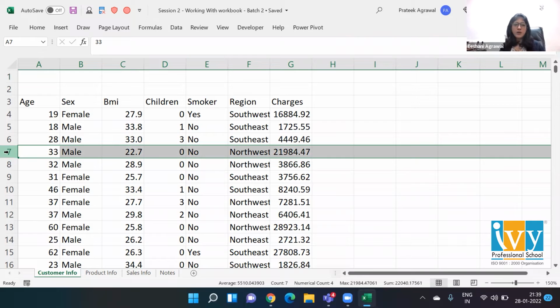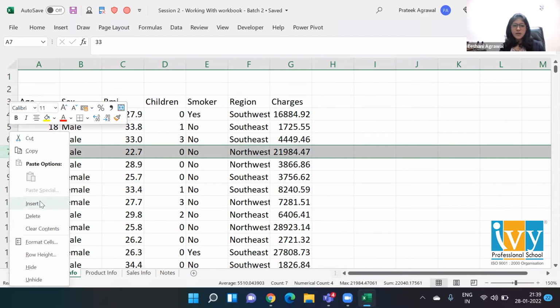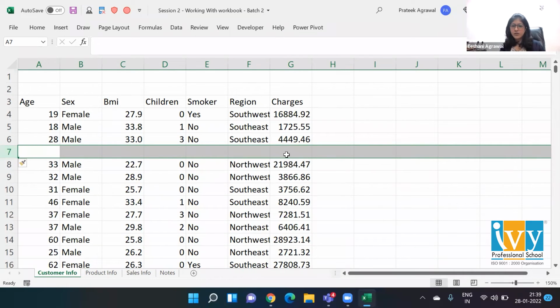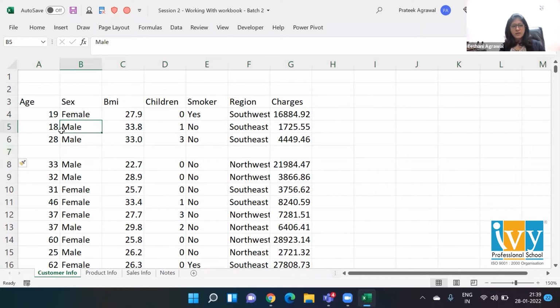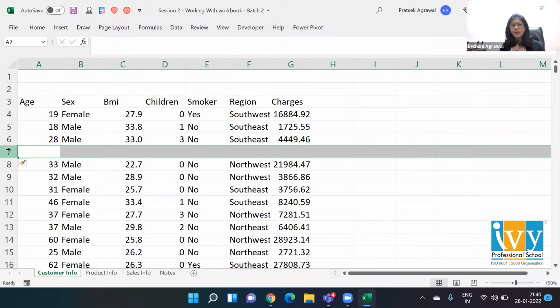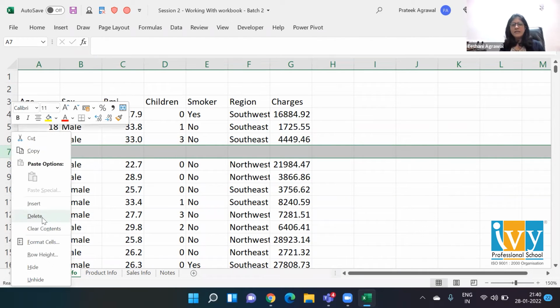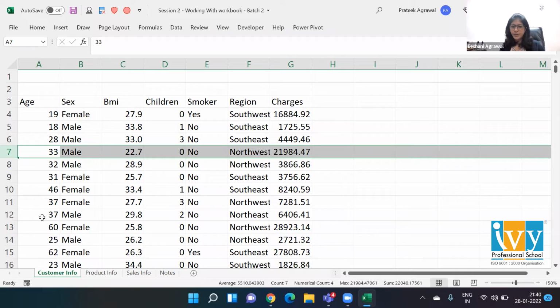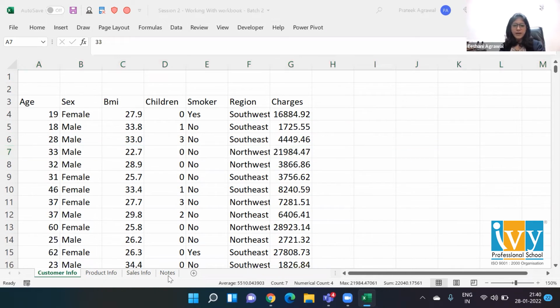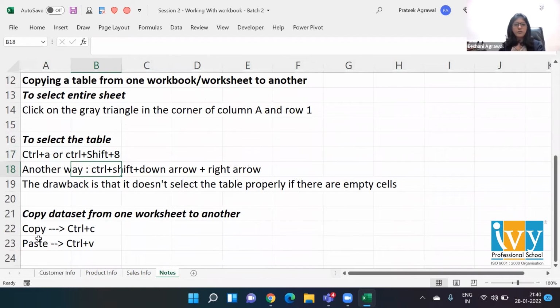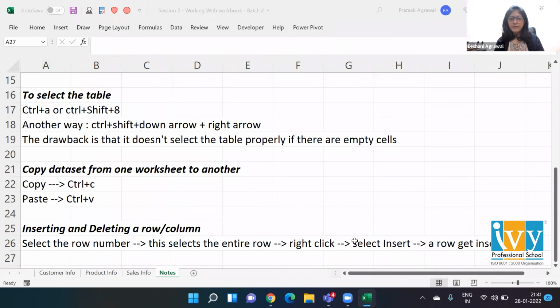Once this is done, we can right click and you will see we have the option of insert. If I click over here, I've inserted a new row. And the same process for deleting: I'll select the row first by simply clicking over here, right click, and delete the row. Okay, so very simple process of inserting and deleting a row. While I am writing these things over here, we can also try it. All right. Same thing we can do for a column also.